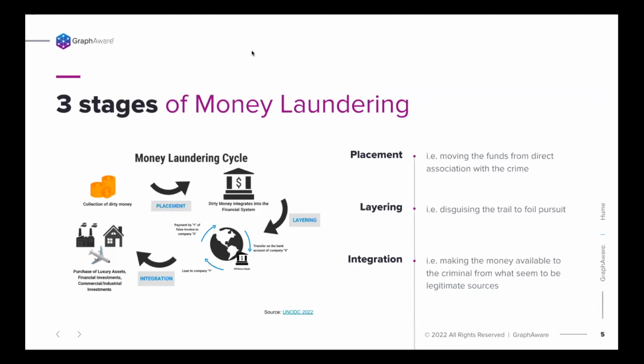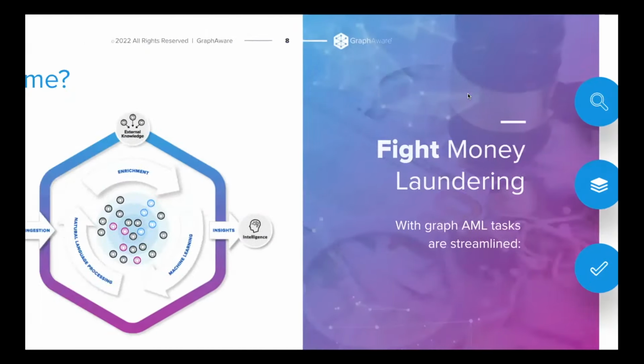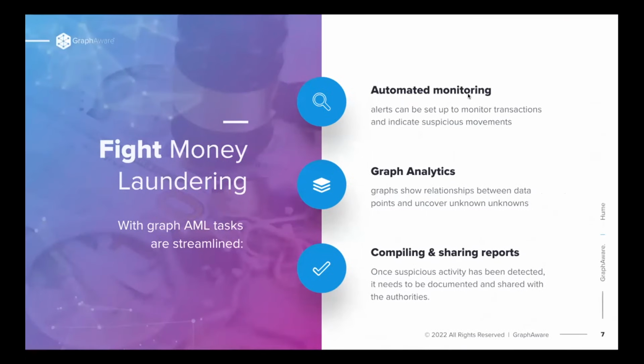Interesting. Well, everything you say sounds a lot like a network, sounds like a lot of data, and guess what that makes me think of? Graphs, right? How do graphs come in when we fight money laundering?